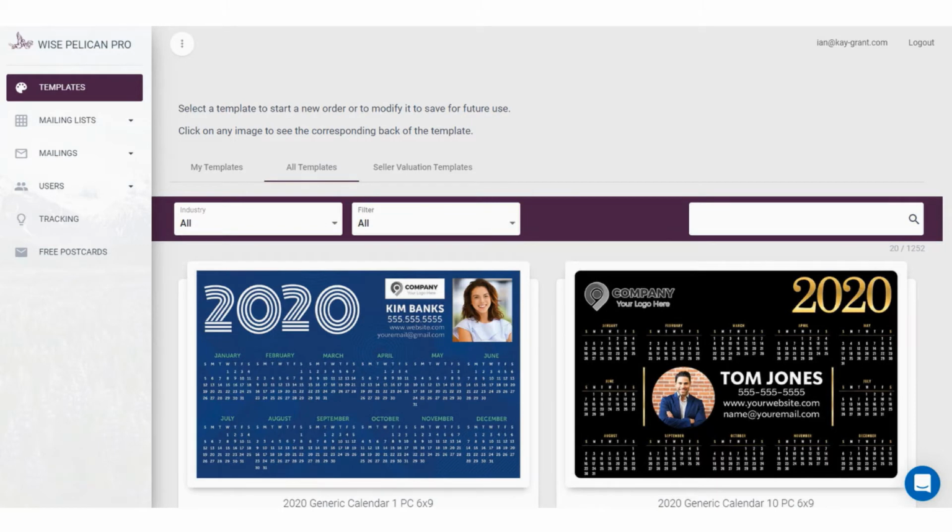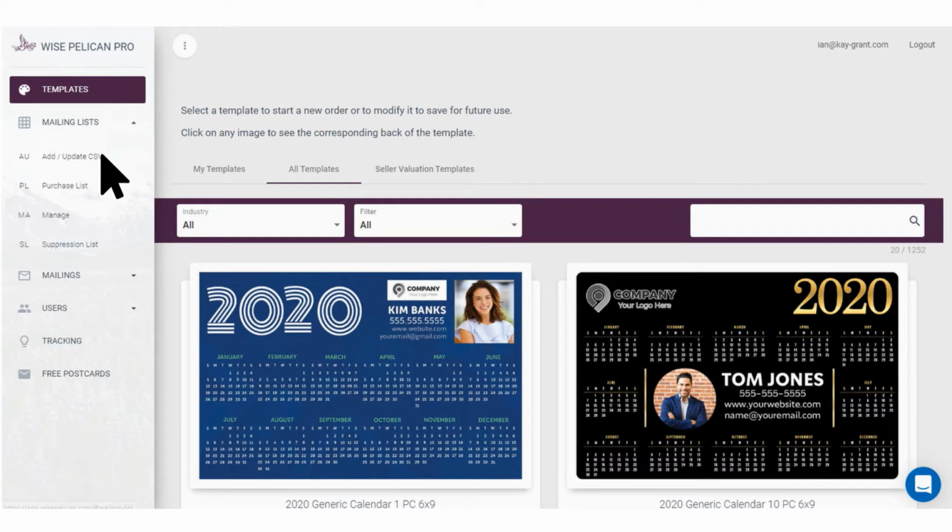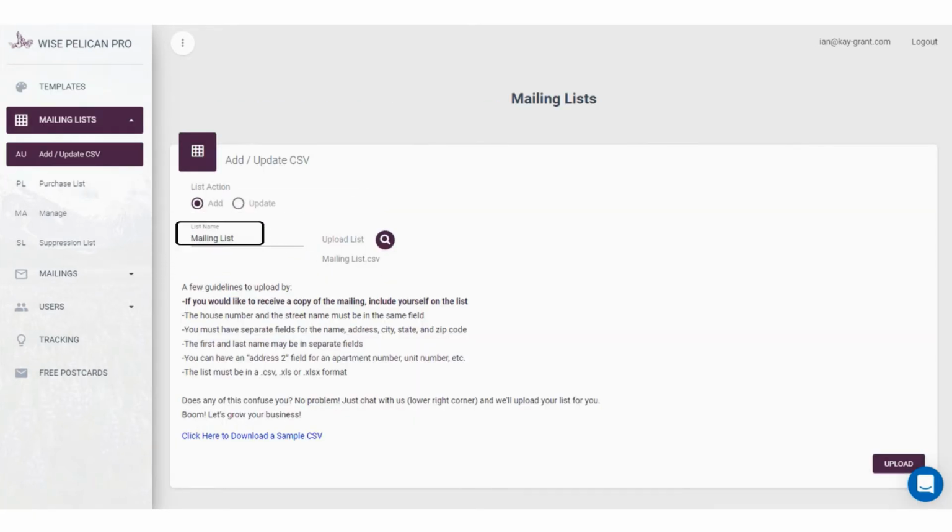Once you are in the Wise Pelican application, go ahead and navigate to the Mailing List section on the left navigation bar and click on it to drop down the menu. Then navigate down to Add Update CSV and click on it. In this section, we will need to give the list a unique name and click on the magnifying glass to upload the list. After you've selected your list, go ahead and click Upload in the bottom right-hand corner.